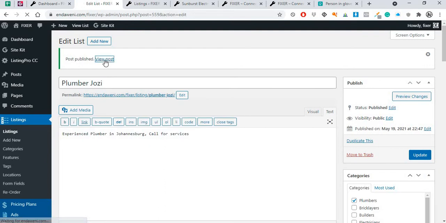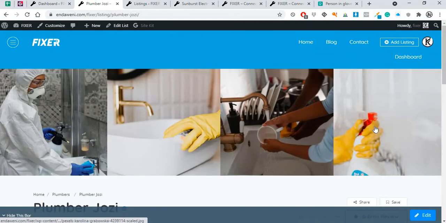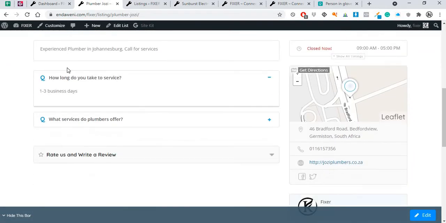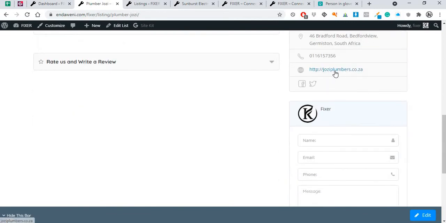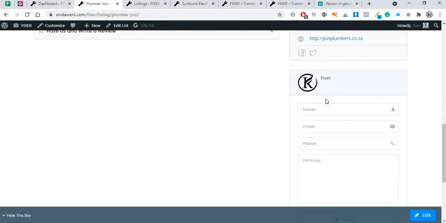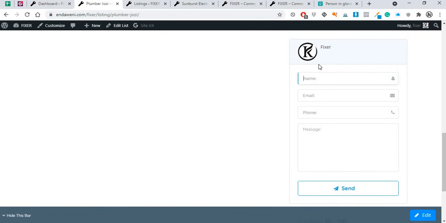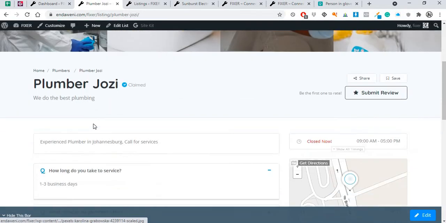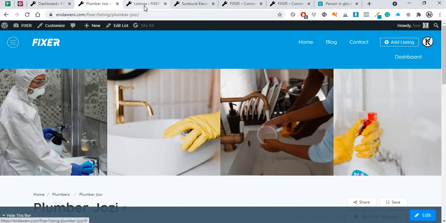And then when we go to view post, over here we can see our listing has been added, and we can see the images have been added nicely as well. And we have our plumbers and all the details over here. Then we have the website address, the number, as well as the location, which you can view in map or outside. And if you want to contact the lister, you can just submit that and then click send. So that's the way to add your listing, one of the ways.